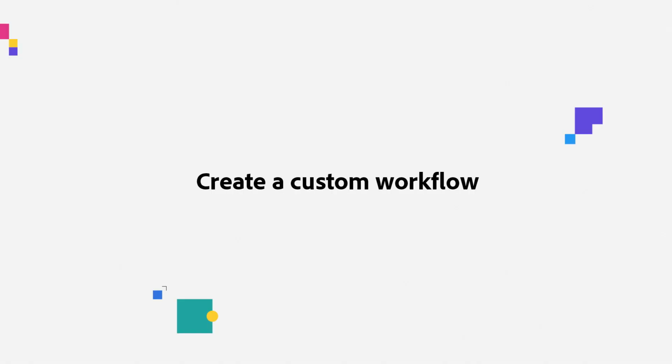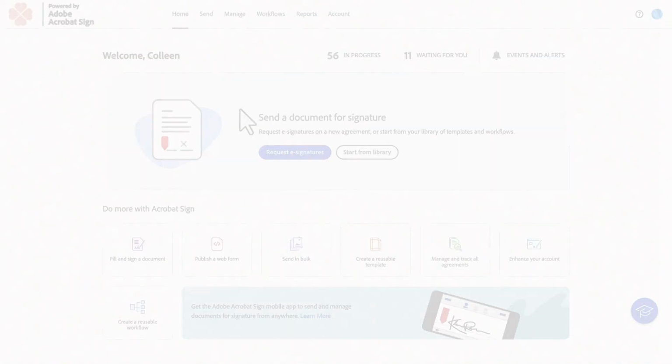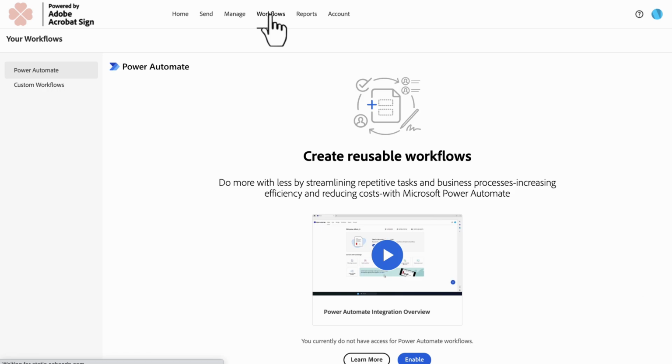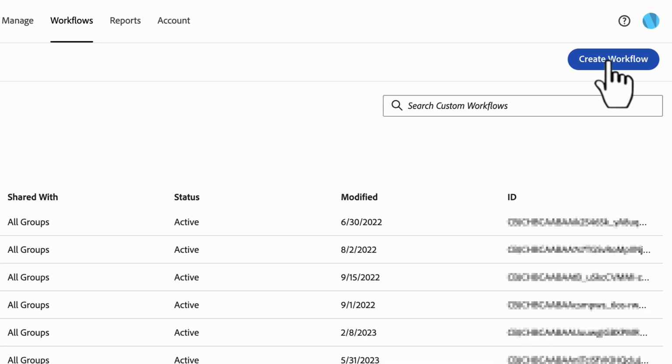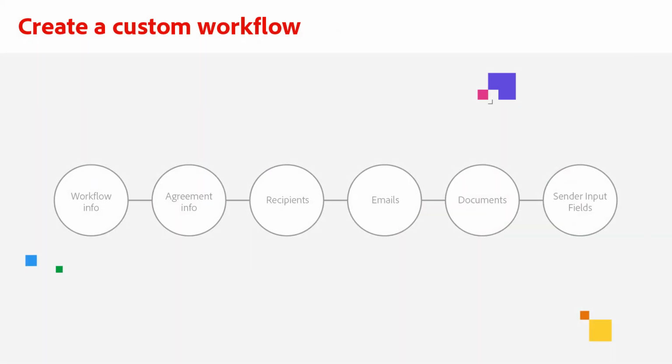Okay, now that we have that set up, here's how you as a user can access this workflow feature. First, navigate to Workflows in the top menu and Custom Workflows on the left panel. Click Create Workflow in the upper right corner to get started. Workflows might feel a little complex at first, but let's start with the basics.